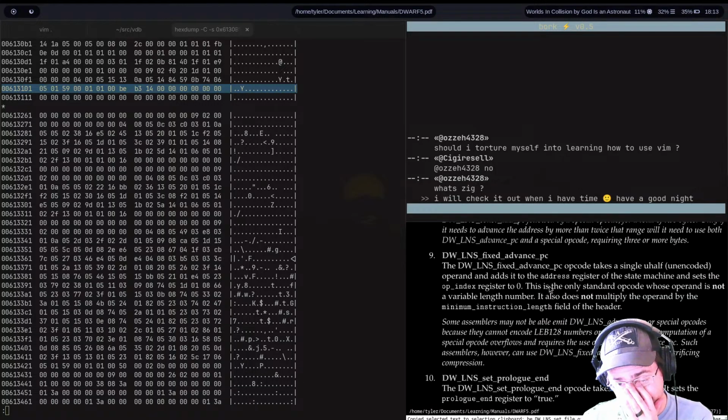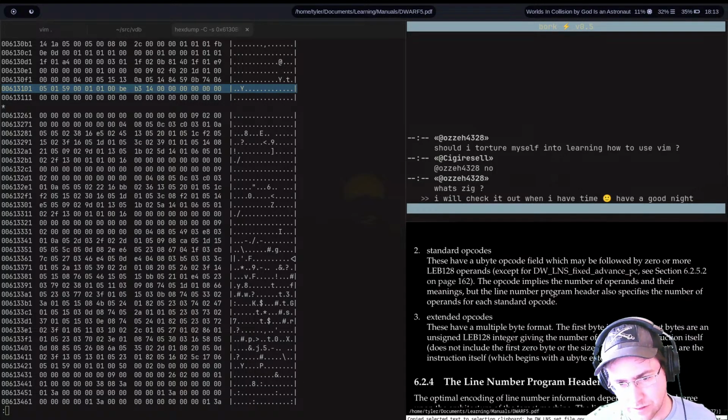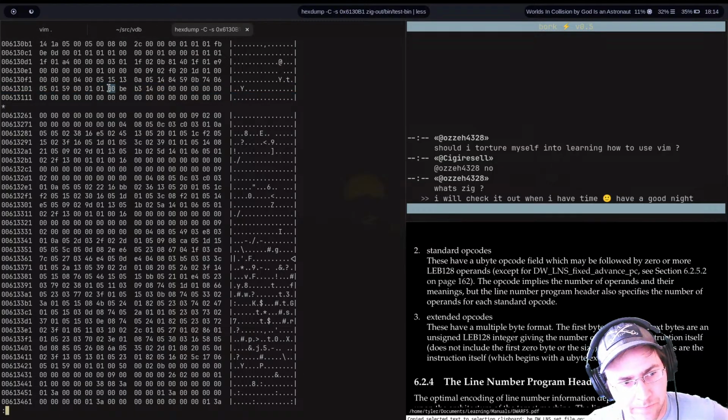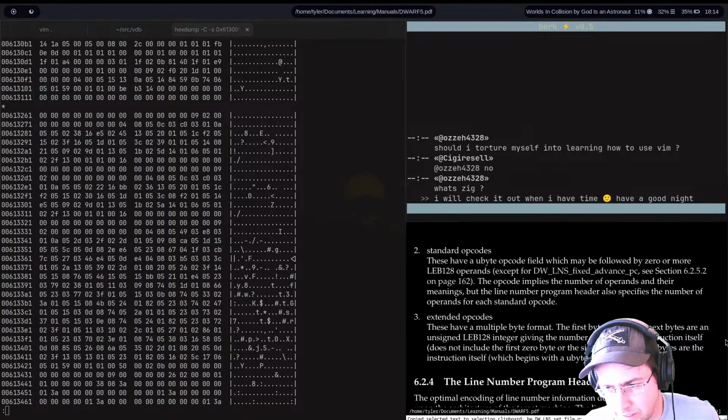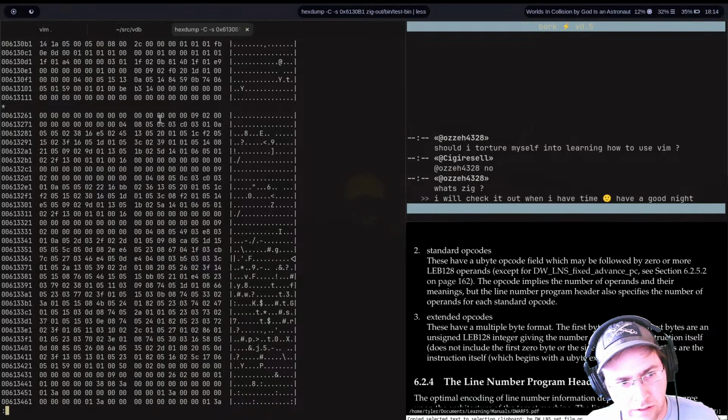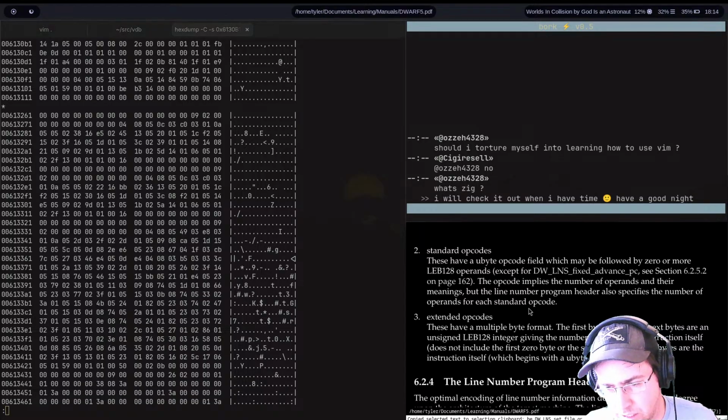Makes sense because the extended opcode is multi-byte format. The first byte is 0. The next bytes are an unsigned LEB128 integer, giving the number of bytes in the instruction itself. It does not include the first 0 byte or the size. Okay. The remaining bytes are the instruction itself, which begins with the one-byte extended opcode.